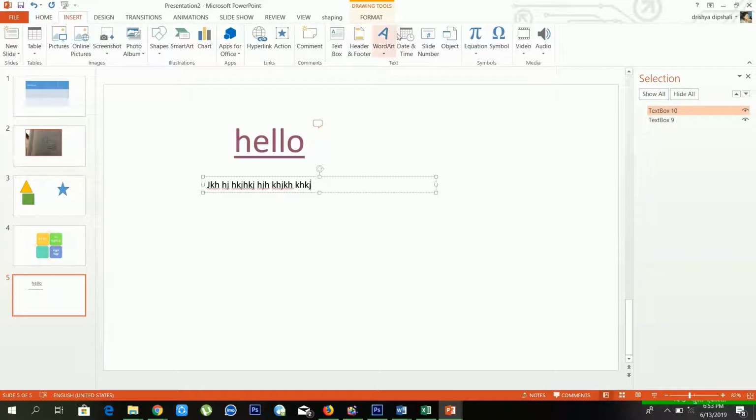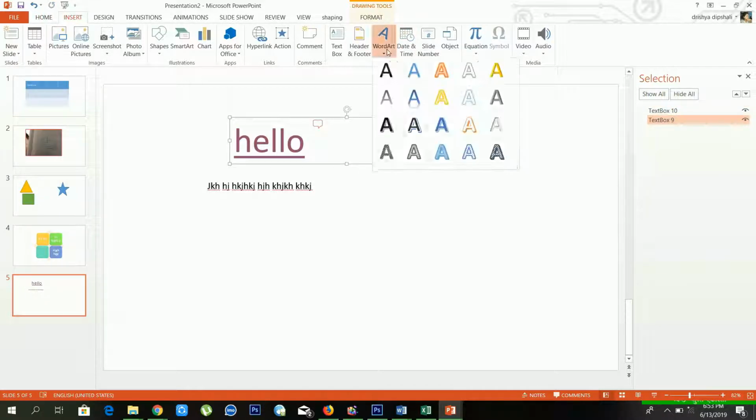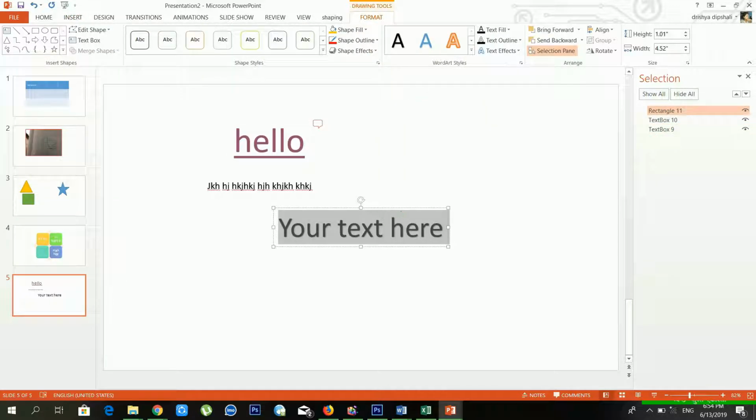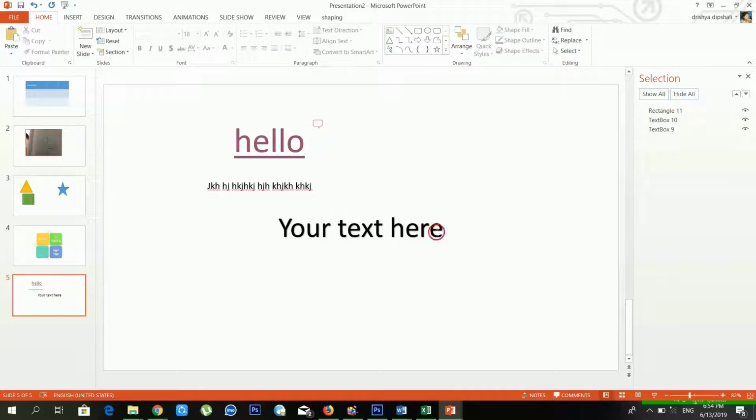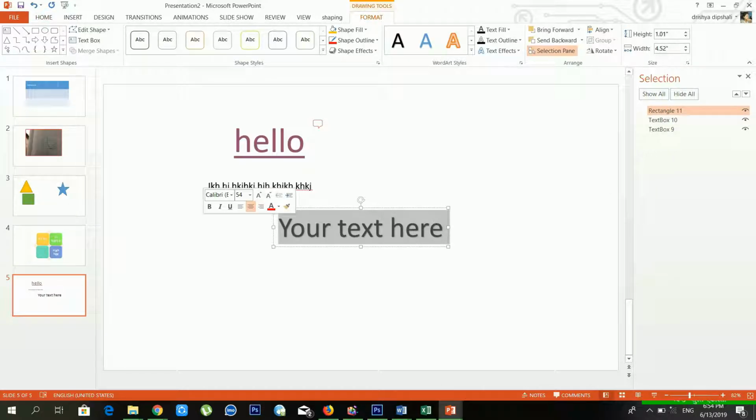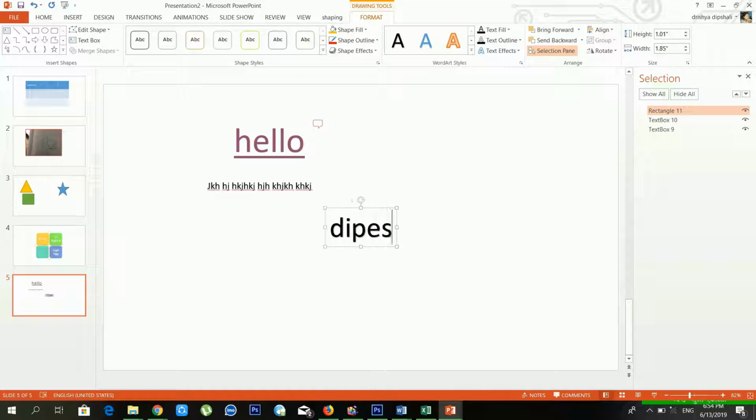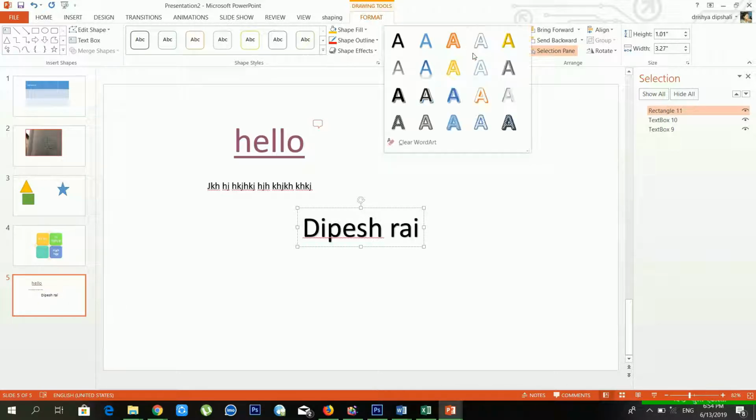And another option is word art. From the word art you can create a 3D text, and there are lots of word art styles available. So from here I'm choosing a word art. Okay, so here is your text, but I'm typing the page, right? From here you can see when I click inside the word art, the word art style is opening, right? From here you can choose a different kind of word art.